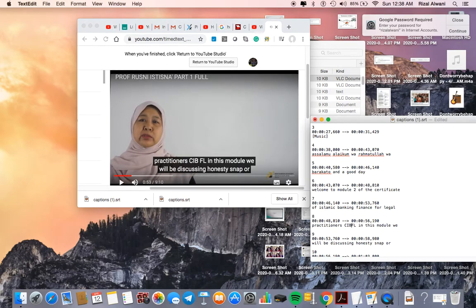CIBFL. It's actually an abbreviation of the Certificate of Islamic Banking Finance for Legal Practitioners. So let's do a capital I, B, finance for legal practitioners, CIBFL. Then you must add the commas or dots where necessary.